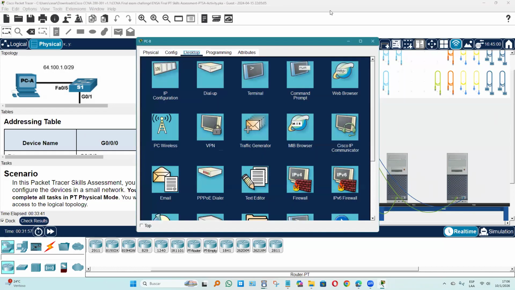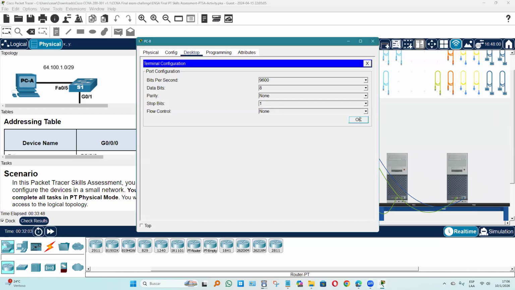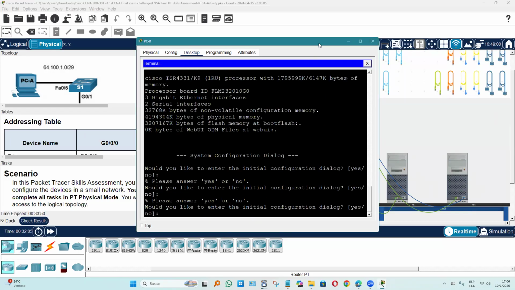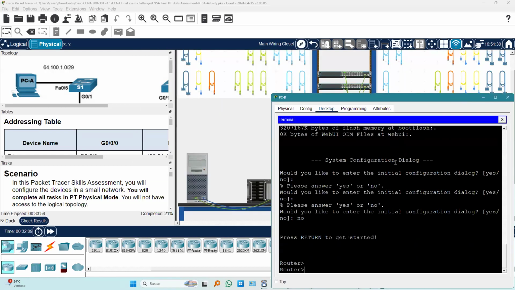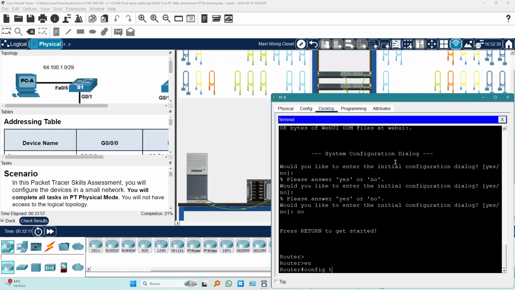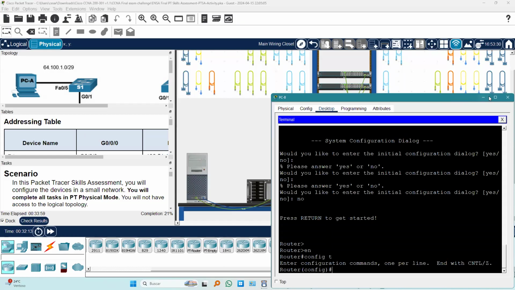Now we should be able to access, and let me stop the video for a moment so we can concentrate. We should be able to access the device. Now it should be powered on. Everything should be correct. No, always select no there. Enable, config t. Let's validate that we can copy and paste the configuration.